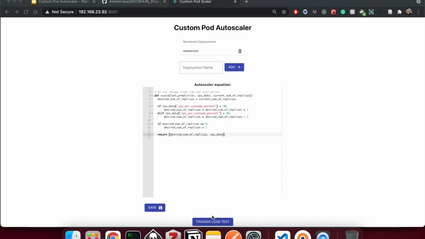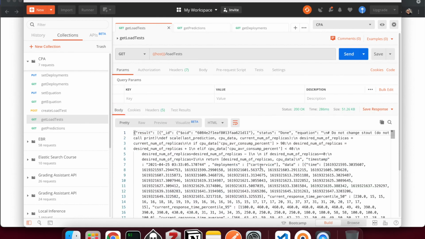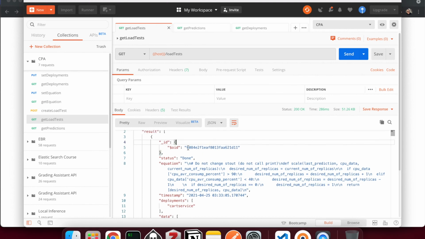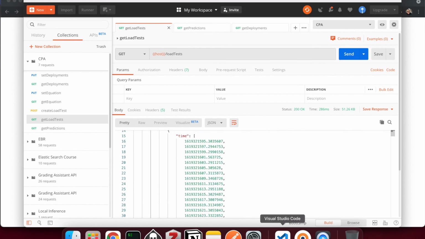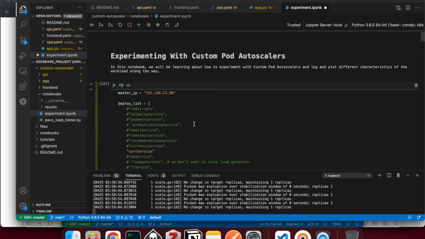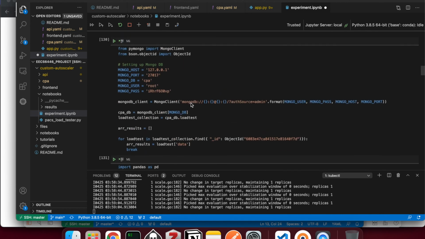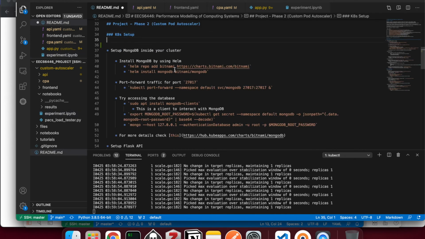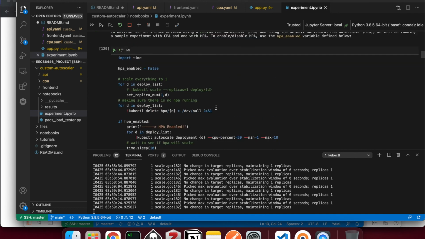Okay, so the load test ran successfully. We can take a look at get load test over here, go to JSON mode, and get the ID of the load test. As we can see, the status changed to done, and we have all the data aggregated over here. Now we can jump back to Visual Studio Code, where we developed a Jupyter Notebook where you can specify your database password and information, and here you can specify your ID. Let's get a hold of the password now. I think the password was right here. There we go, so we're going to change that. Now we should be able to plot our results.